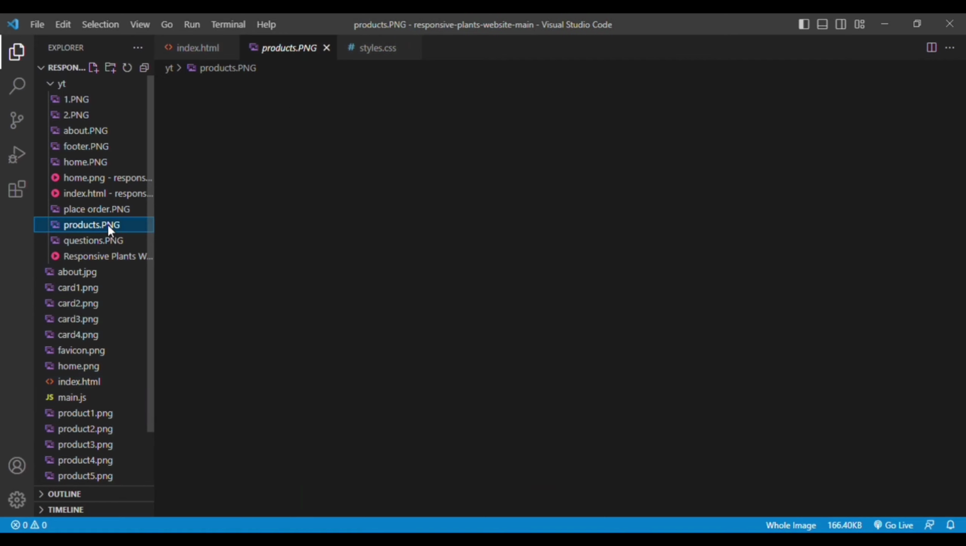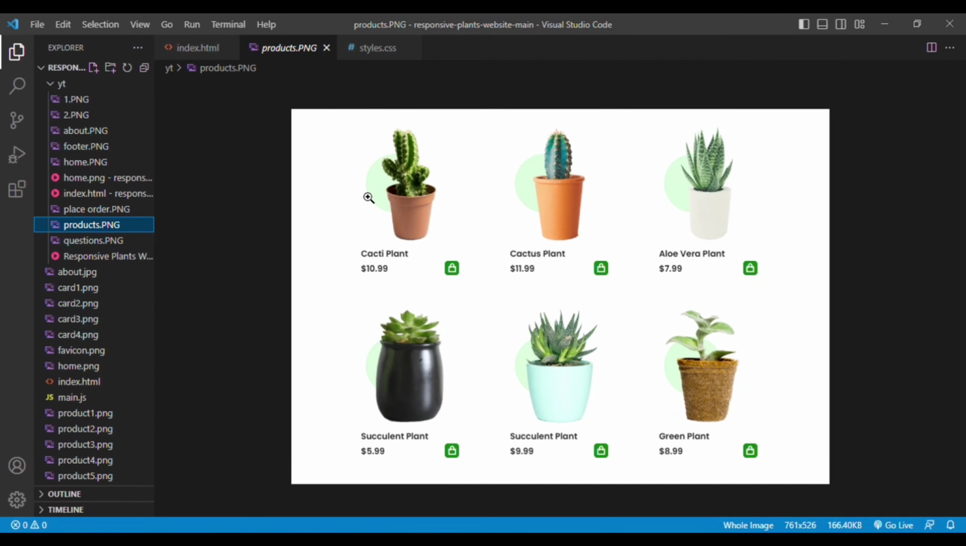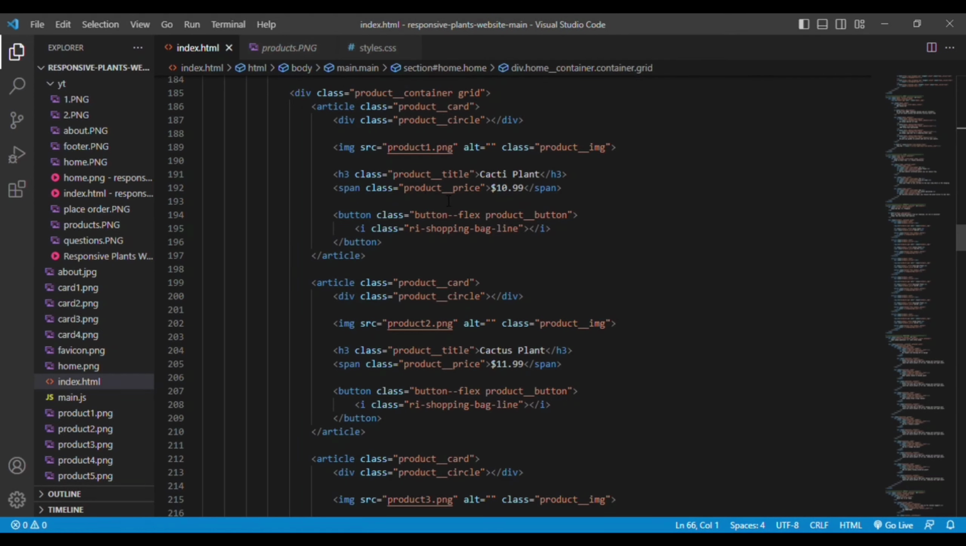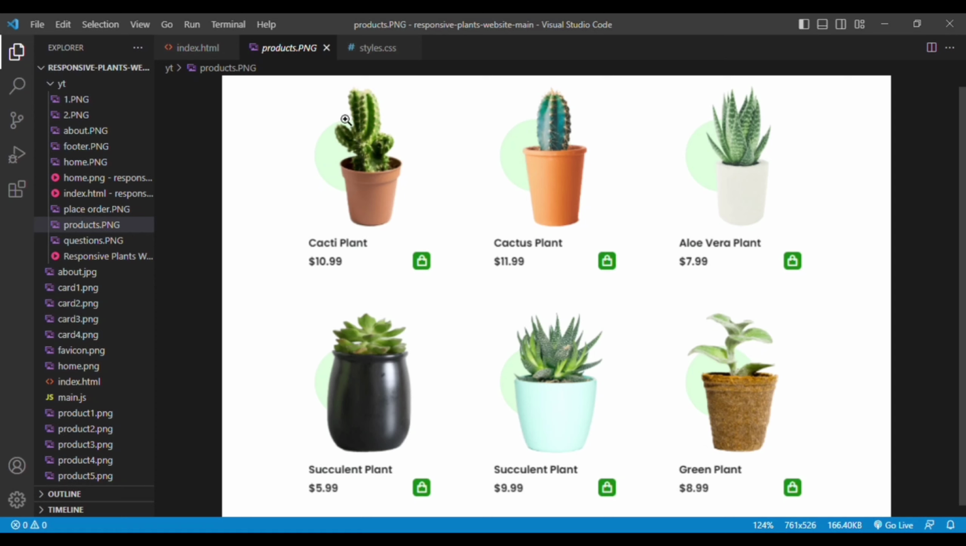If you look closely, let me zoom in for you. You can see a small circle behind the product. That product circle is actually made using this. Here, I'll show you. Here we are creating a div. We are not mentioning any information here. We're just giving a class name as product circle. And by using CSS, we are creating a small background circle with a green color.